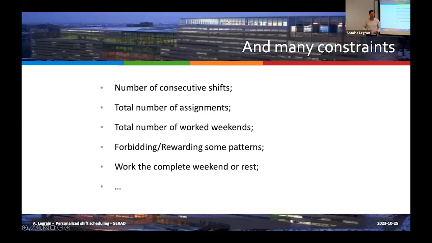Total number of assignments. If you look over a 4 weeks period and you have a full-time nurse, perhaps you would say, oh, I want to work at least 12 or 14 days and a maximum of 22 days. And so you're managing the number of assignments that you get. You want to manage also the total number of worked weekends. Ideally over the 4 weeks for full time, you want to have 2 weekends off and 2 weekends where you work. So you are managing those types of constraints too.